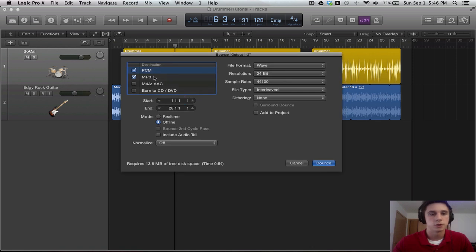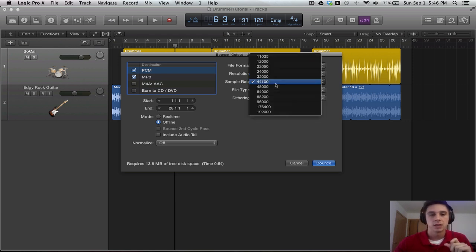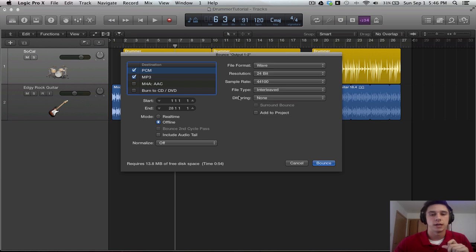All right, so the PCM is going to be our lossless types, and we can export it to AIFF, WAV, or CAF. Those are different file formats. Resolution: 24, 16, and 8. I have it at 24-bit all the time. Sample rate is at 44,000 right now. That's going to be based on your project sample rate.